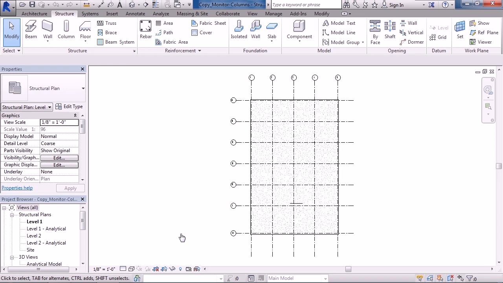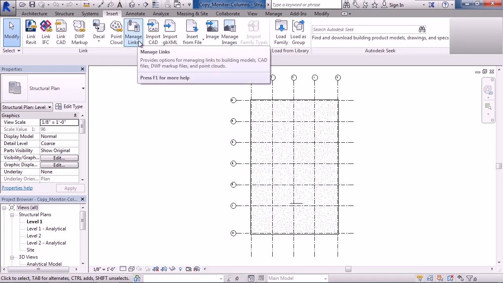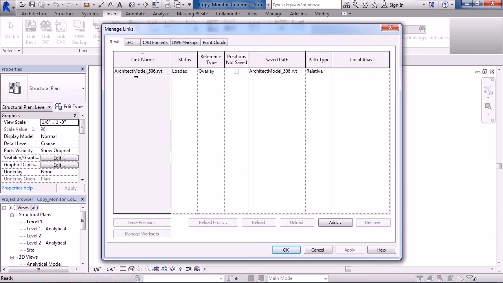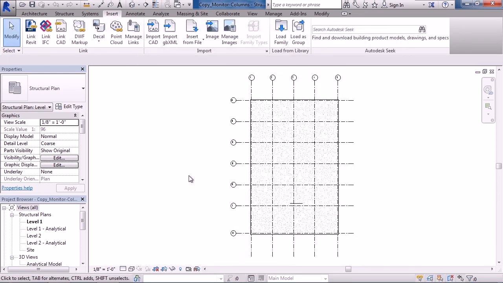To see this linked file and how it's set up, click the Insert tab on your ribbon, then click Manage Links. Here I can see Architect Model 506 is linked in to my current structural project. Go ahead and click OK. Right now, again, I'm just viewing this, but I'd like to have these columns in my current structure project.